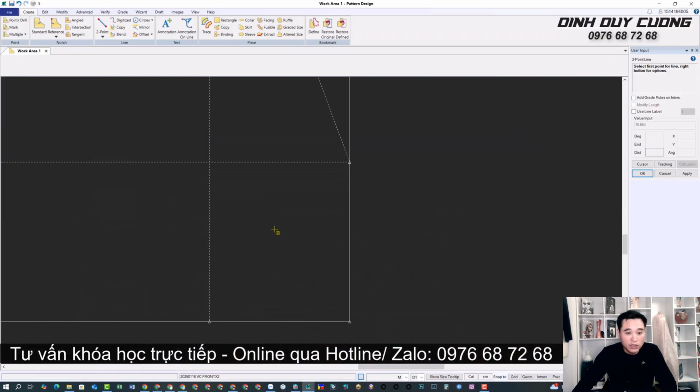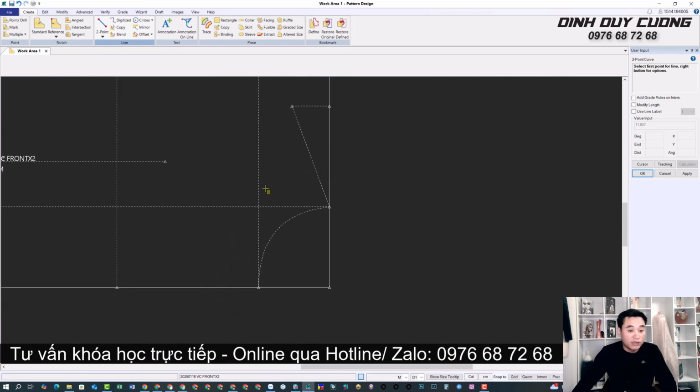You will use the high point curve command. You will move the mouse along the line to the shoulder peak here. Then you will move it up to the neckline drop point and shape the neckline here. You shape the neckline here. There, click the left mouse button. So you've drawn the neckline already, right?